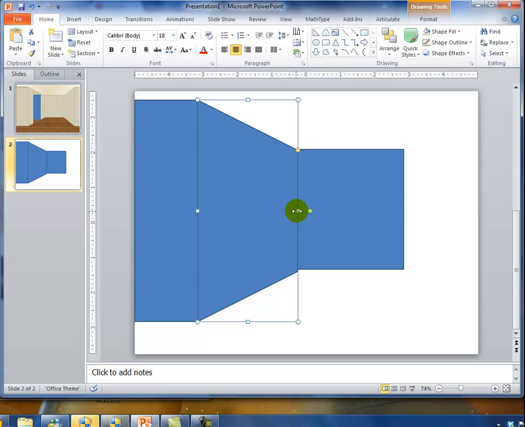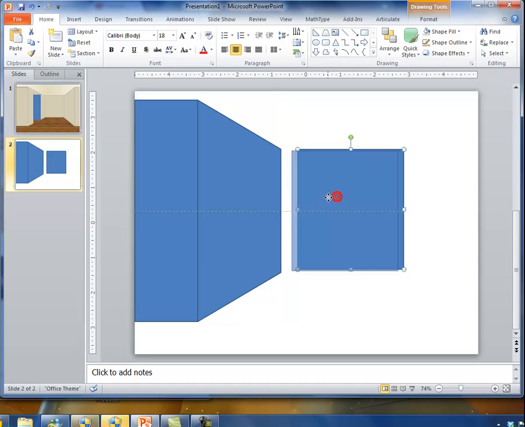Okay, I'm going to push this wall in a little bit and then still bring it down a little so that we'll have enough space for our other walls.